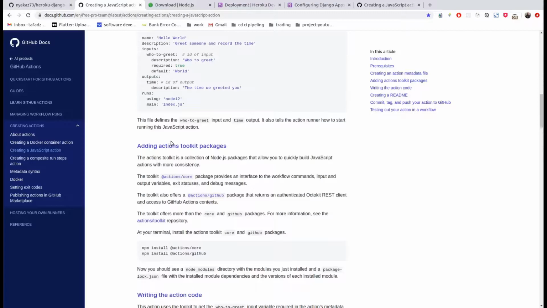In terms of dependencies that I mentioned earlier, you need to make sure that you install the actions/core toolkit from GitHub. The actions/core package is a Node.js package, which means it's written in JavaScript using Node.js. It's the interface to the workflow commands, which are the inputs, outputs, variables, and status of the debugging messages.